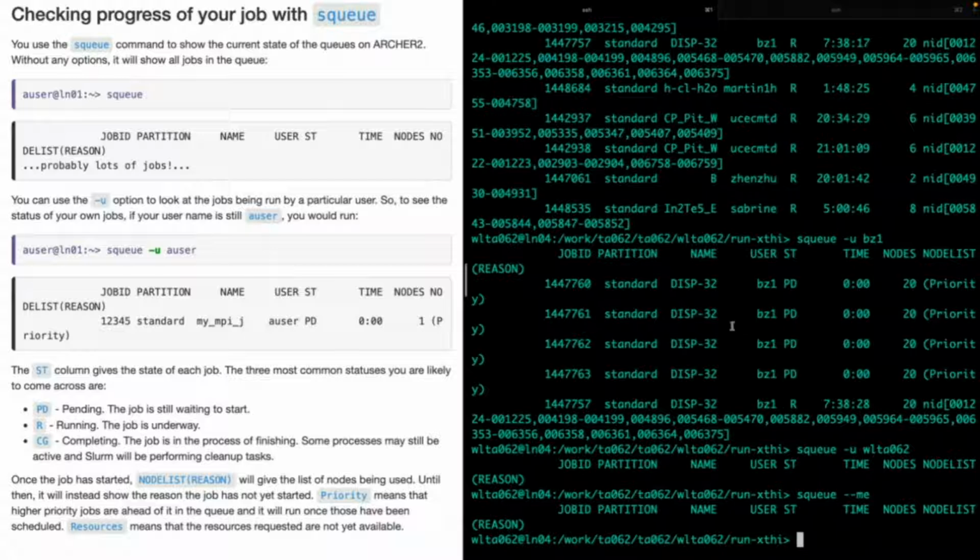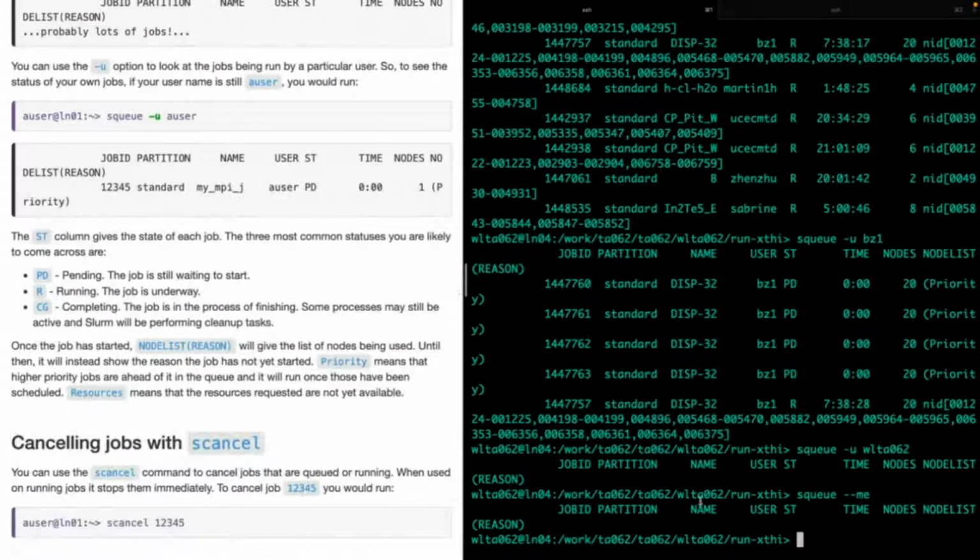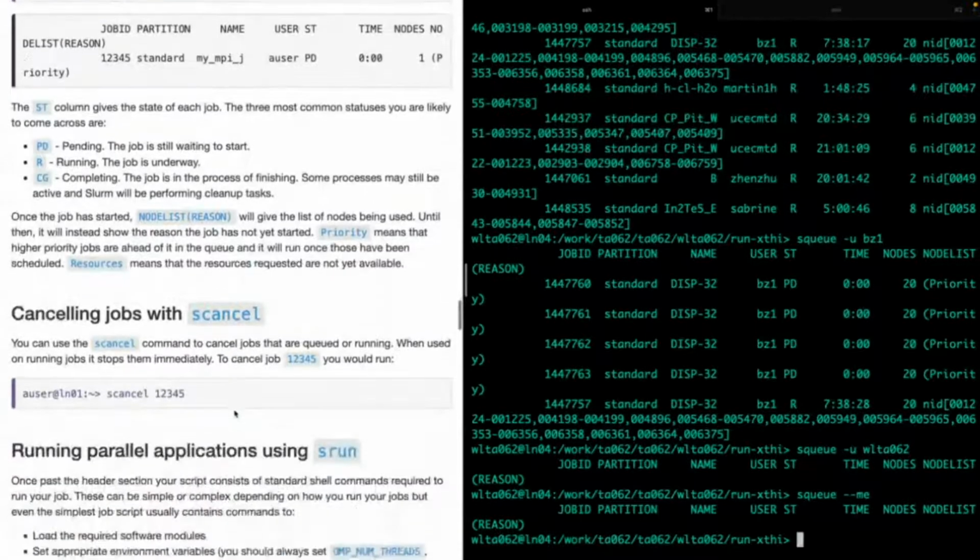So if you were submitting a lot of jobs to the standard QoS, so not going to our reservation, you might see them queuing up there until resources are released for them to use. If you do run on our reservation, they're probably going to run straight away, so you may not even be able to catch them with squeue if you aren't fast enough.